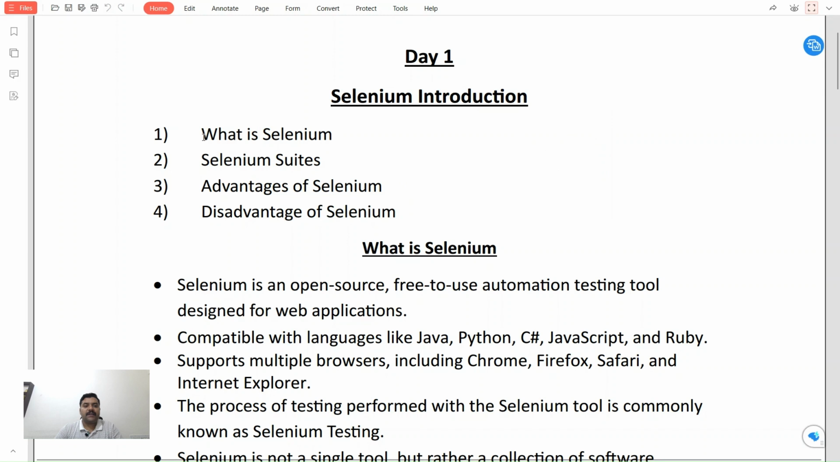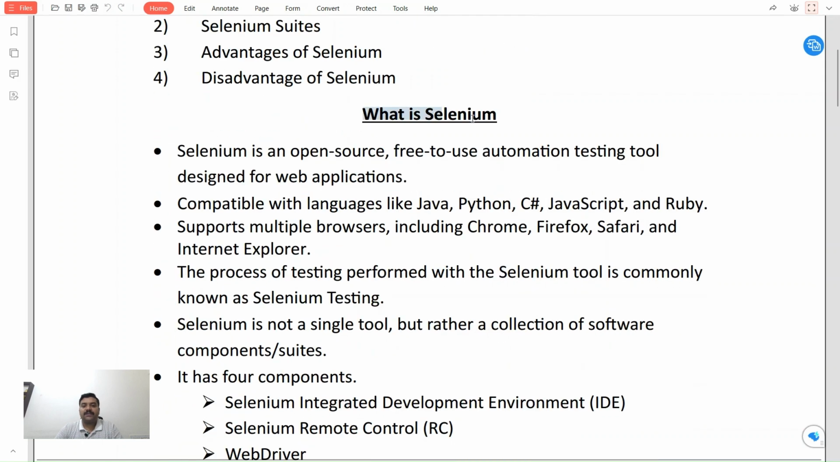What is Selenium? The second topic is Selenium Suites. How many kinds of Selenium Suites are there? In the third topic, I will be talking about the advantages of Selenium, and in the fourth topic, I will be talking about the disadvantages of Selenium. So here the first topic is what is Selenium.